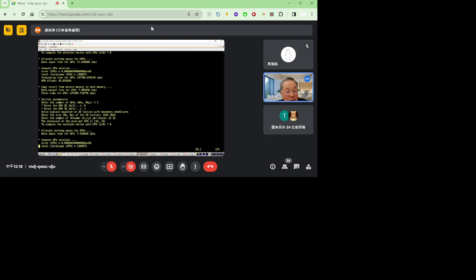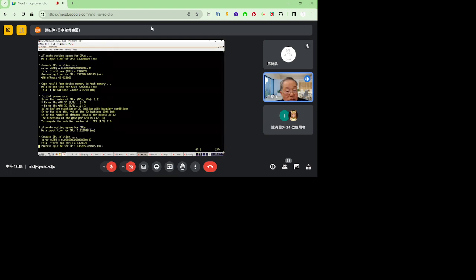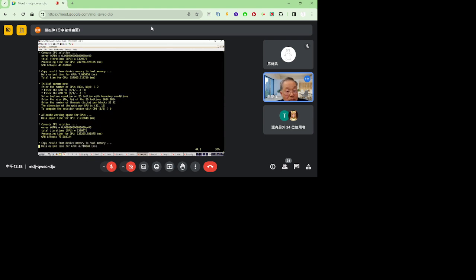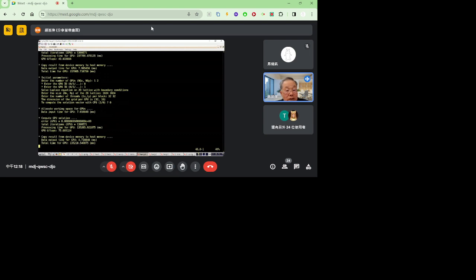Now if I use 2 GPUs, the gigaflops is 75, about 1.8 times higher, and the total time is reduced by a factor of 1.8 or 1.9. So the total time is 135 seconds, and this is 238 seconds. So you can see the two GPUs speed up.